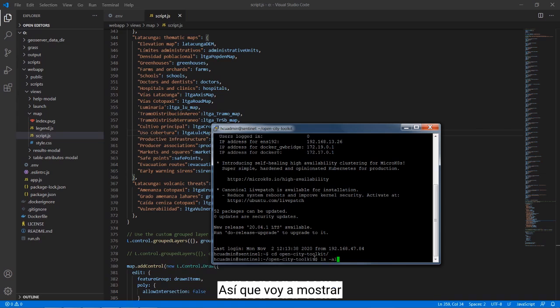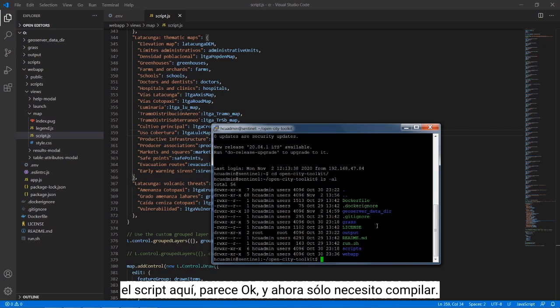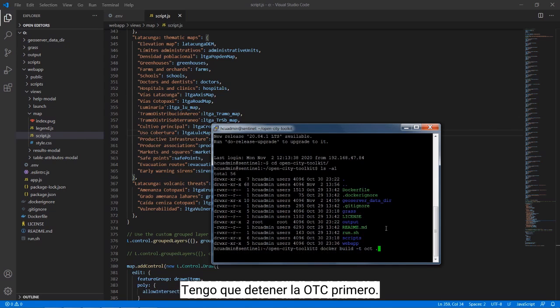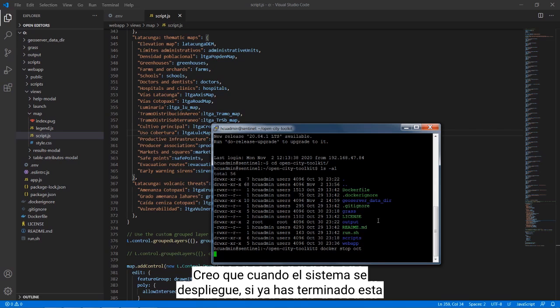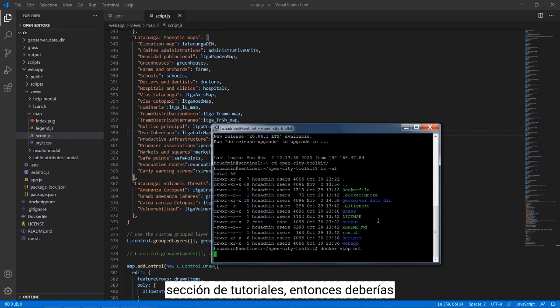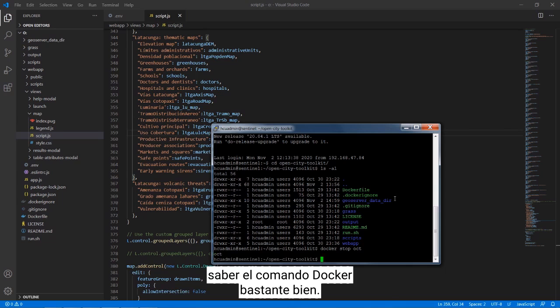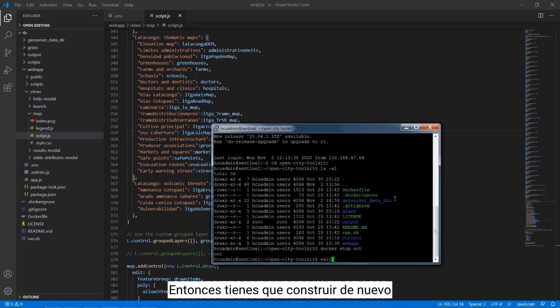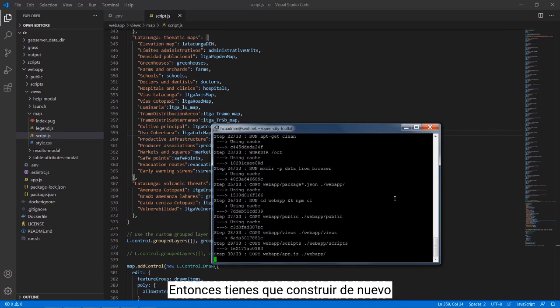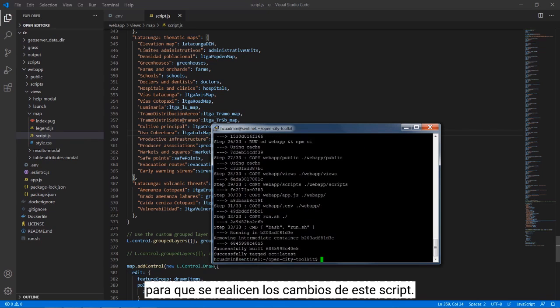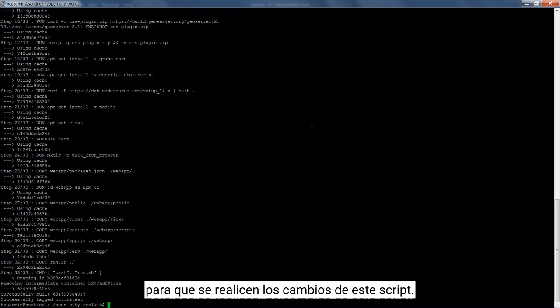So I'm going to show what is in the scripts here. So it looks okay. And now I just need to compile. So I have to stop OCT first. I think if you already finished the system deployment tutorial sections, then you should know the Docker commands quite well. Then you have to build again so that these script changes will be taken over. Okay, so it's finished.